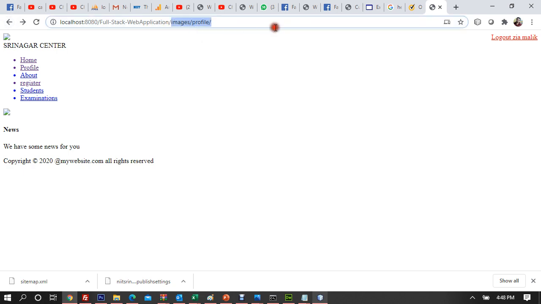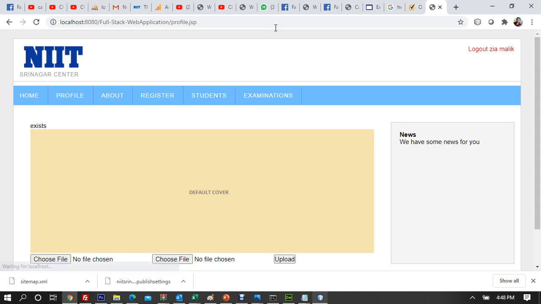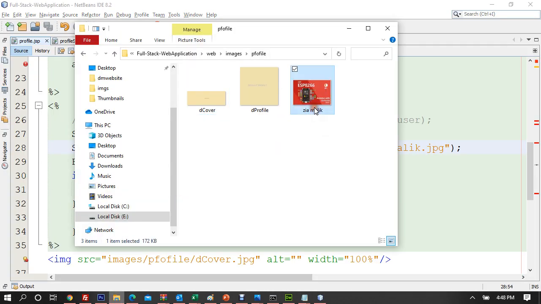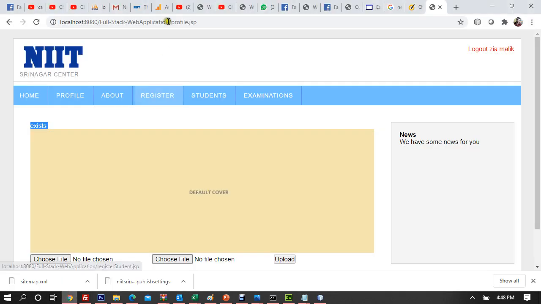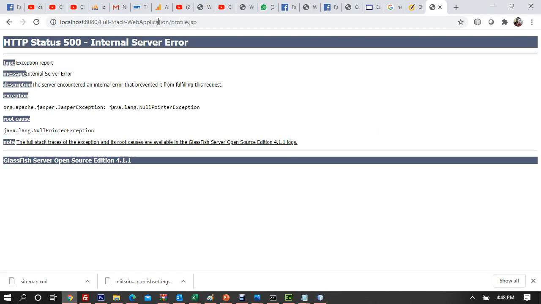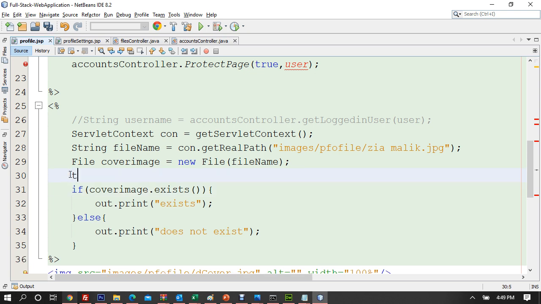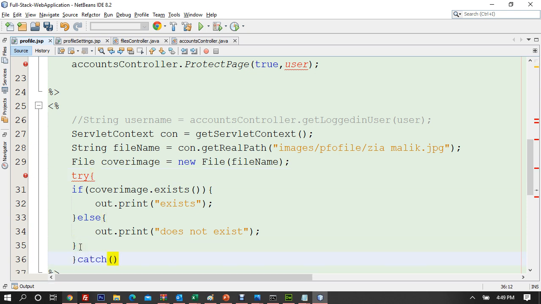Alright. So I'll go to profile.jsp exists. Now you can clearly see it shows that it does exist, right? And for example, if I delete this file, it should show does not exist. So it's showing null pointer exception. That means in that way we're still going to catch the exception. We'll say try to upload, and catch the exception E.